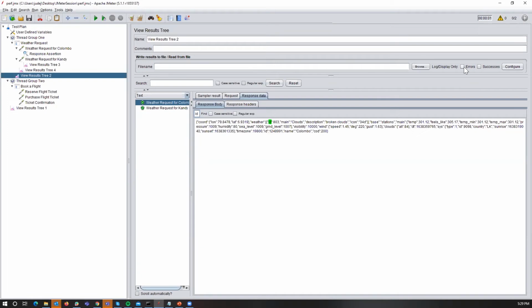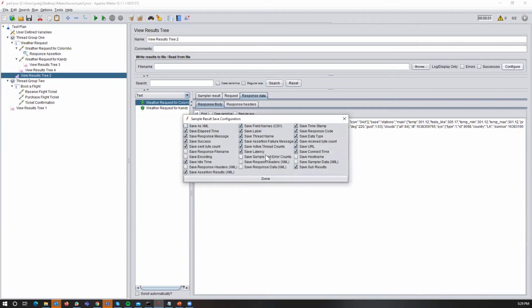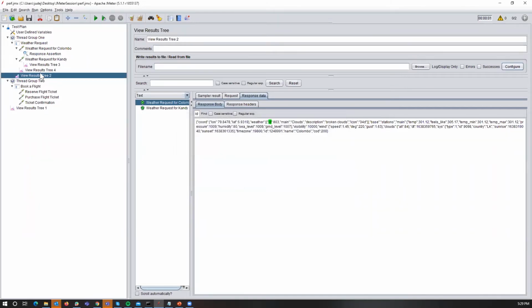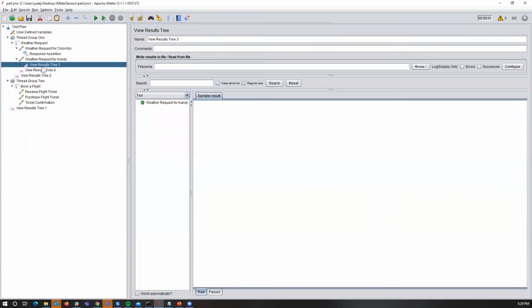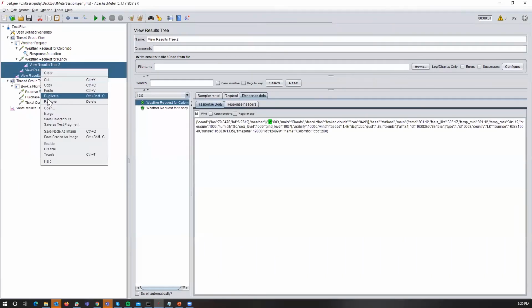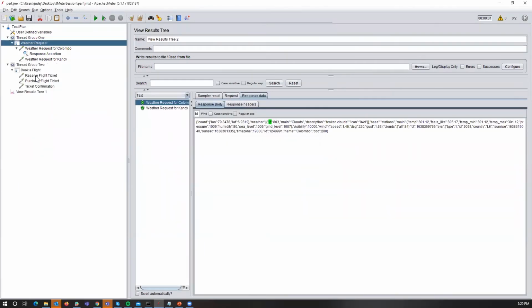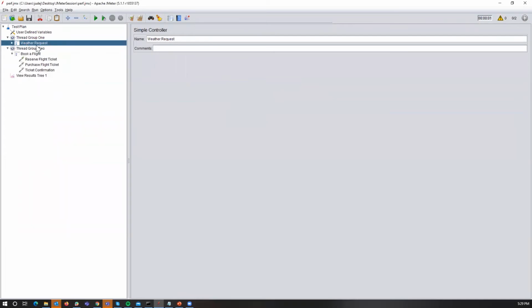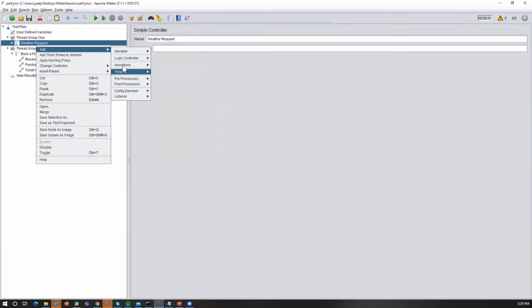And again, you can collect only the errors, or only the successes. You can choose that. And while you're saving it, you can configure your table, to choose what sort of information you need to include. So if you don't want something here, you can untick it and run it. So this is more about view results tree. So what I'll do is I'll show you another results listener.